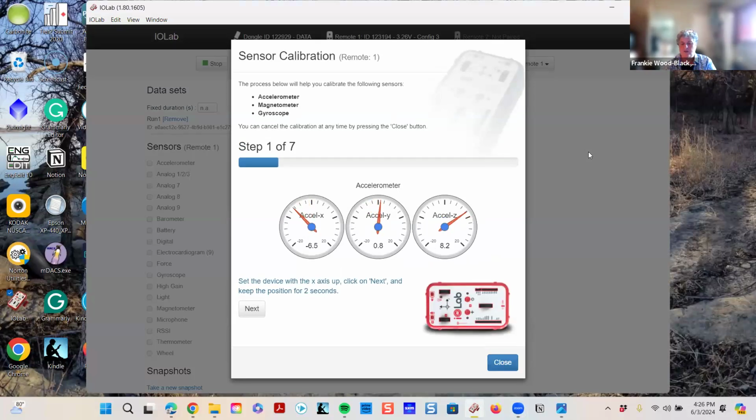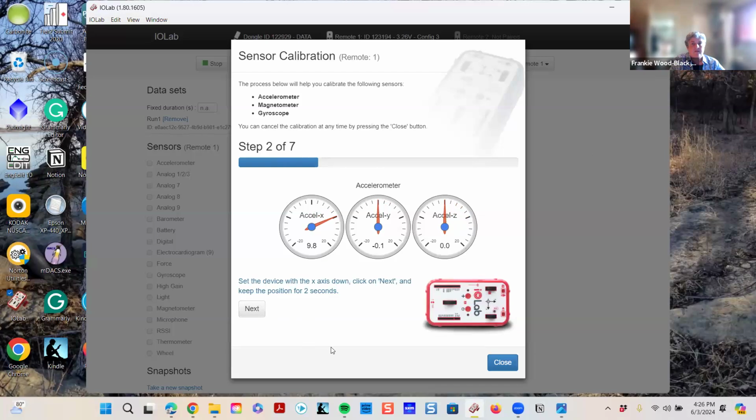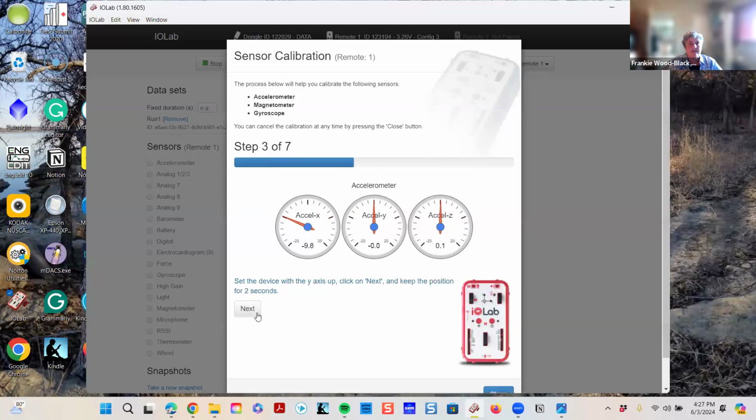The first thing you do is find the little mark that tells you your X, Y, and Z, and you want to have those up. So I'm going to set my IO device up on my table, and I'm going to say next. Then it tells you to turn it upside down, do the exact same thing, and I say next. Then it has you do it upright.